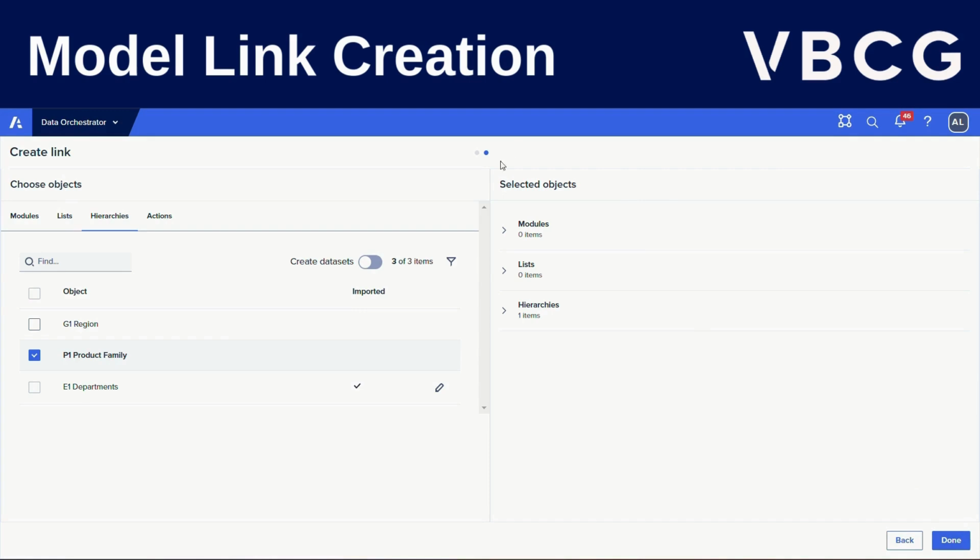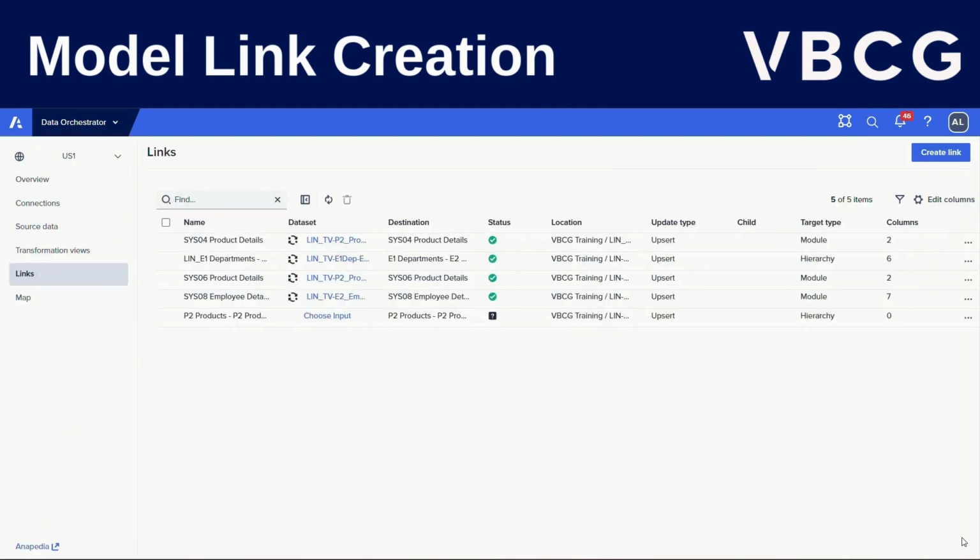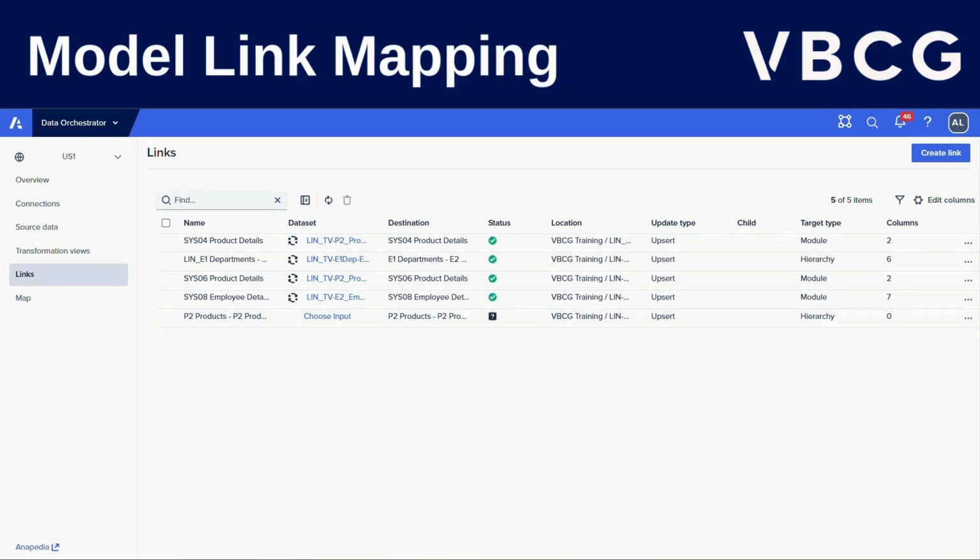Click edit list, and here you can check an overview of your selected objects. In this case, we'll have one item from a hierarchy, and click done. There you go. The model link has been created, and you can see that it has a status of a question mark. To change that status, we need to map the model link to an actual transformation view or source data. So we will click Choose Input.